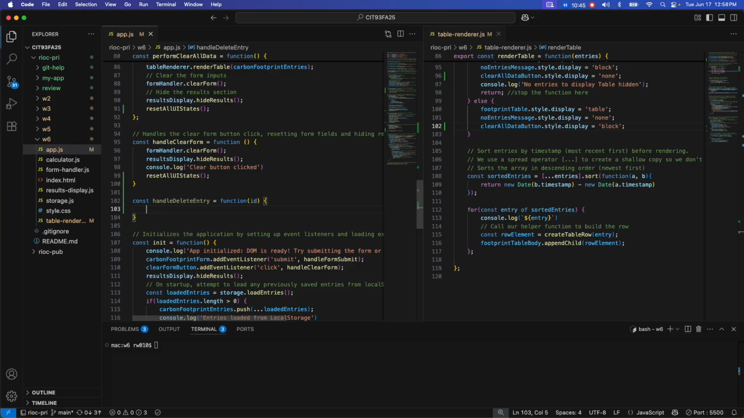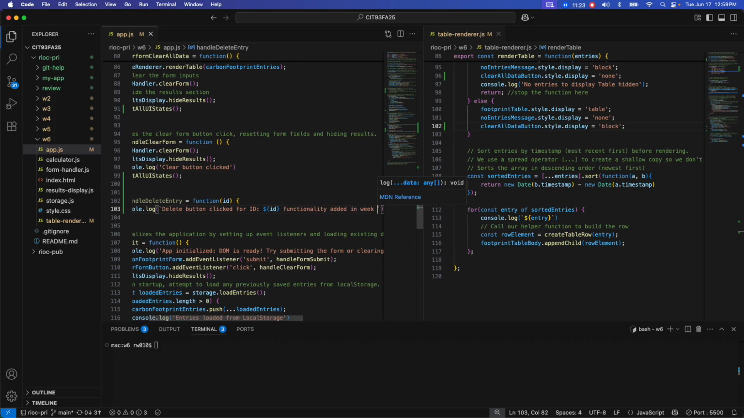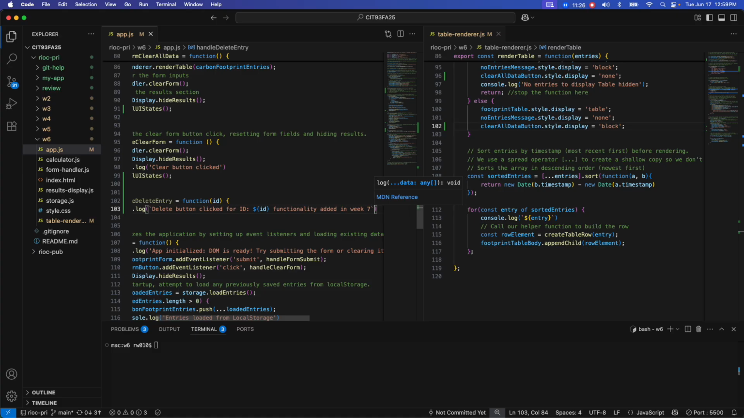But in this case, we'll be passing this to this function, okay? So for right now, we're just going to put console.log, okay, delete button clicked. Ooh, how about I spell delete right? Delete button clicked for ID, okay, and now that we're using template strings here, we'll just say the ID itself, and then we'll just add this by saying functionality added in week 7.1 or week 7, okay.